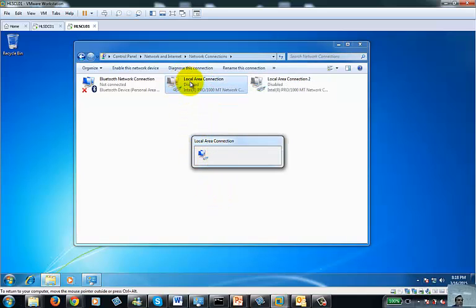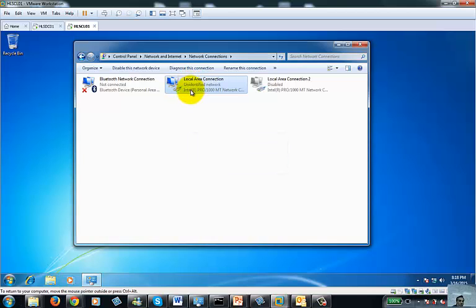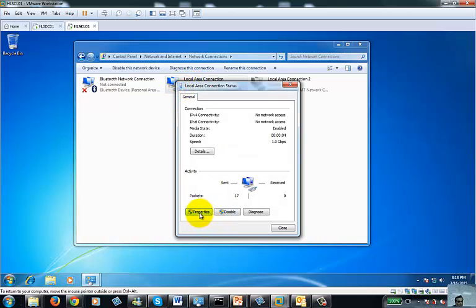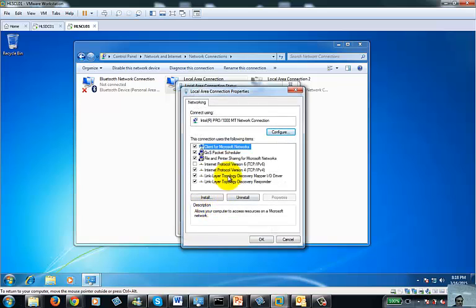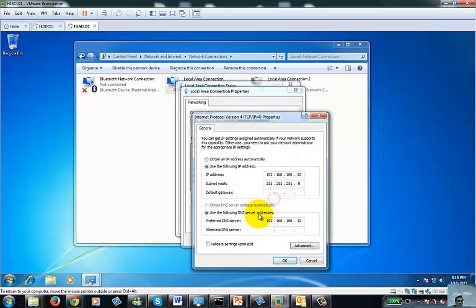So I have local area connection. Within the local area connection, all we need to do is go to properties and then go to Internet Protocol version 4. So this is called IPv4. In this, you need to go to properties, and within properties, use the following IP address, 192.168.100.30. So here I have 192.168.100.30. I just verified on my client machine.